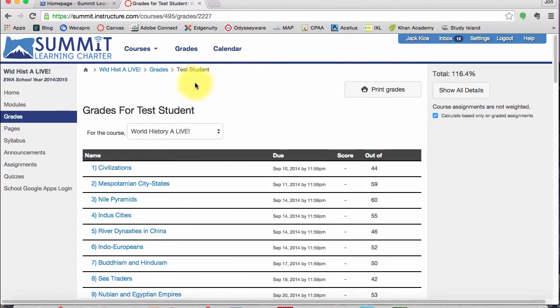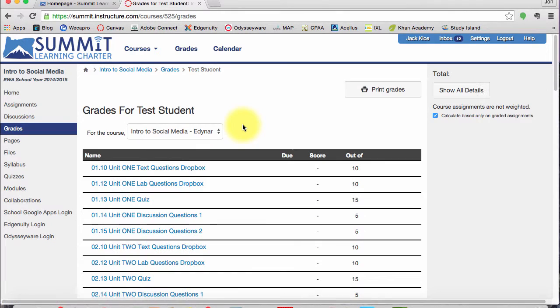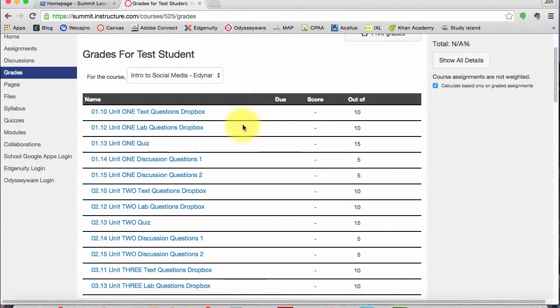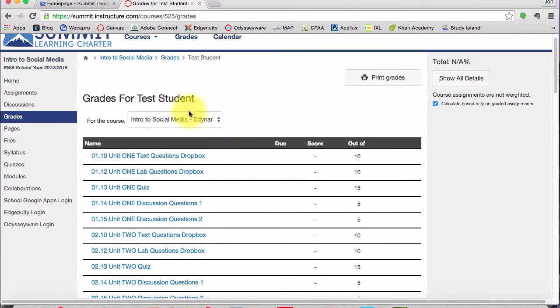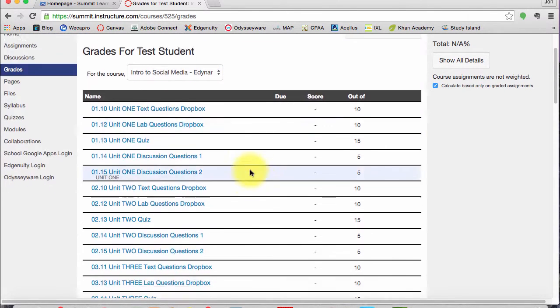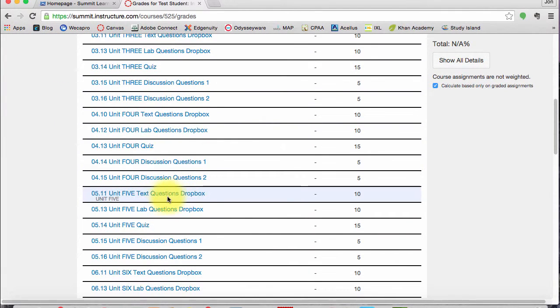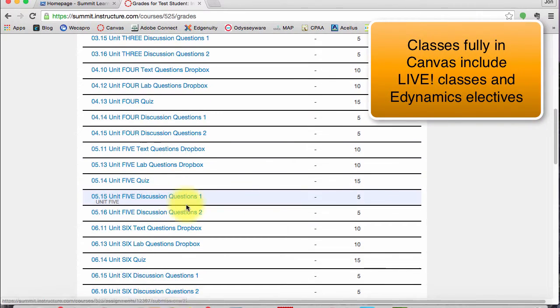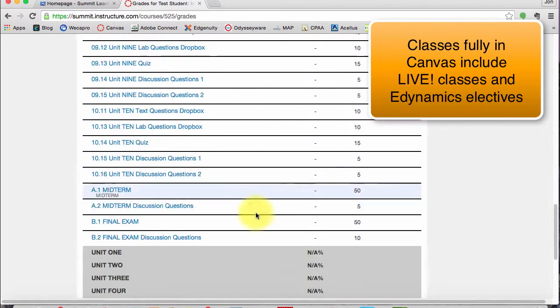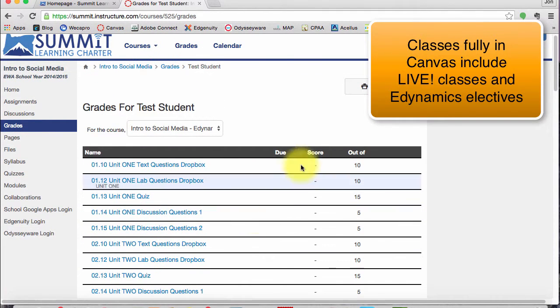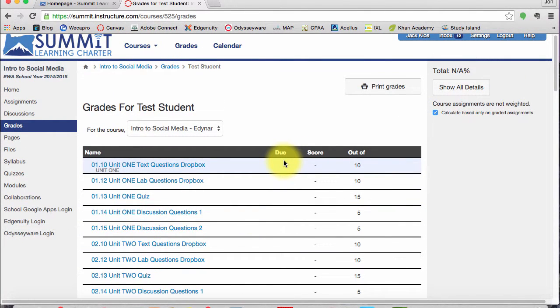Okay, let's go back out. I can toggle between different classes here. eDynamics and live classes are both good examples of classes that are fully in Canvas. So you can see this eDynamics social media class has a bunch of quizzes, a bunch of text questions, discussion questions. These are all things that the student should do. This one doesn't have any due dates, but all the classes will have due dates to help students know from the start of the term to the end of the term what they need to work at in terms of finishing everything.